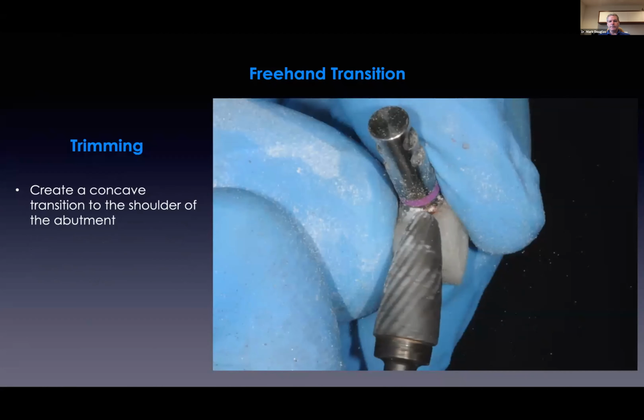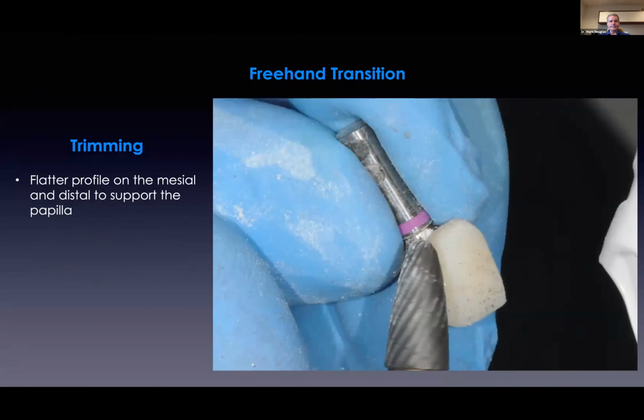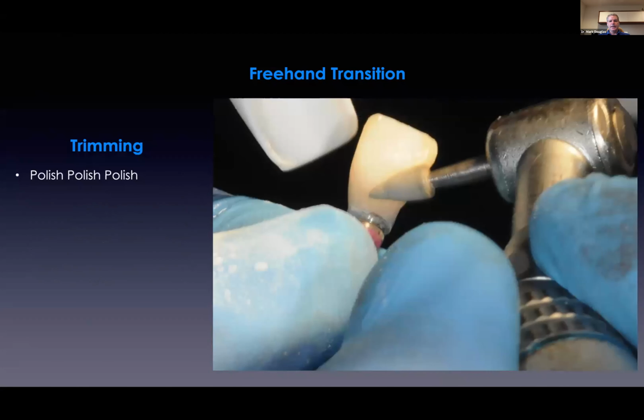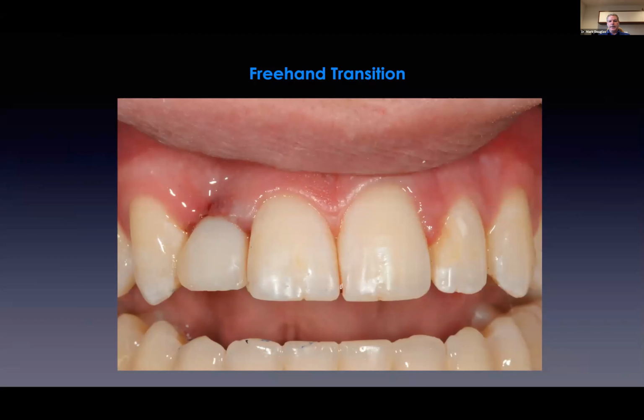And we use an acrylic burr to do that. You want a flatter profile on the mesial and the distal just to give some support to the papilla. And then polish, make it nice and smooth before you insert and disinfect in place. Now this is the one that was placed.